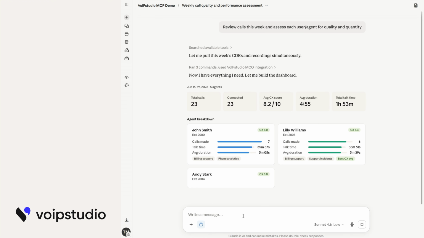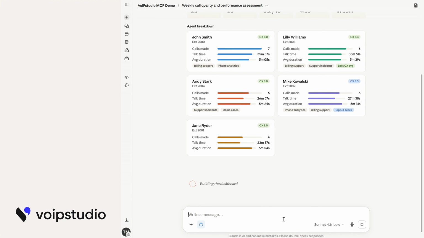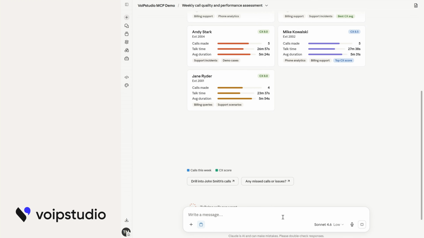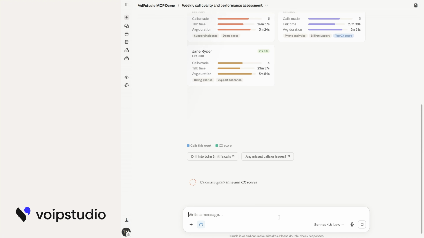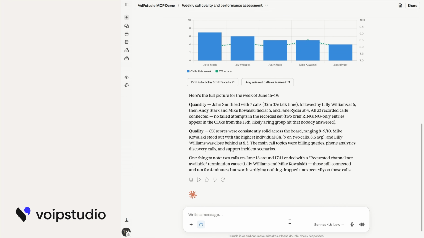As you can see here, as I've been talking, it's already started to, in fact, build a report. This is really quick. It's pulled all of the information together. It's got a dashboard. It's looking at things like average CX score. It's looking at call durations, number of calls made. This is very clearly a lot of demo data you'll see throughout this demo. There's a lot of standardization between the calls.